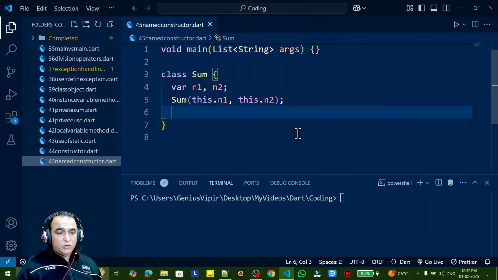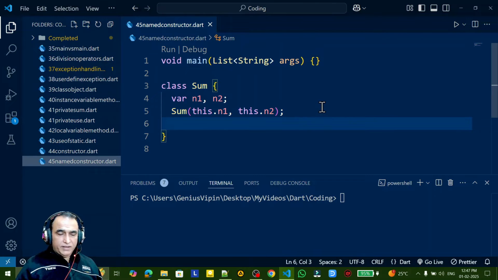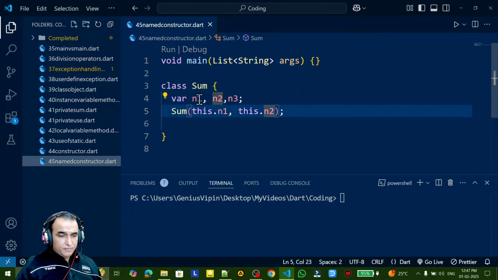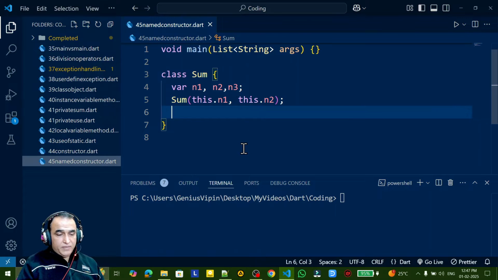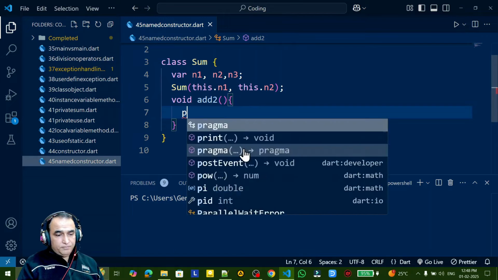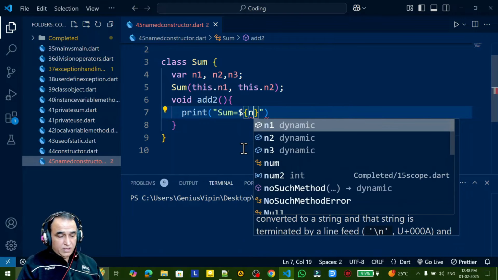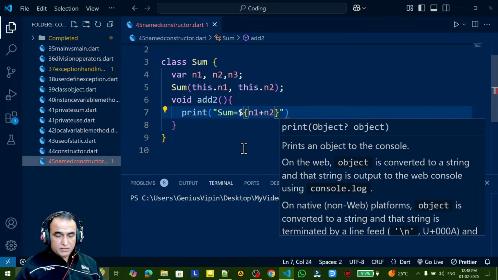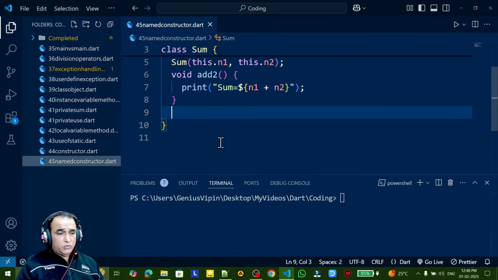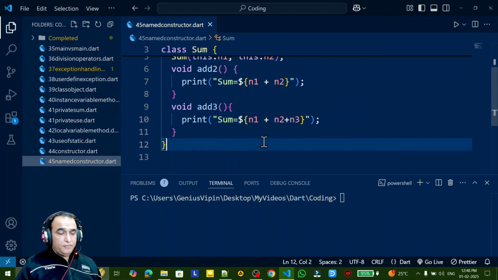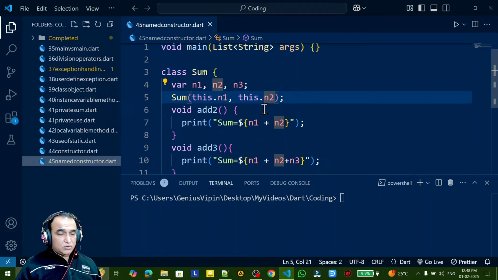Remember? Now if I want to create one more constructor here, how can we create it? Suppose I have n3 also and I want to calculate the sum of three numbers. But here I am passing only 2, and suppose I have a method, I say void add2, like this. So I say print, and here I say sum equals this.n1 plus n2, like this. Remember? But what if I want to calculate add3? I want to do that also, like this, and I say sum of 3, but I am not able to initialize sum3. So how can I do this?